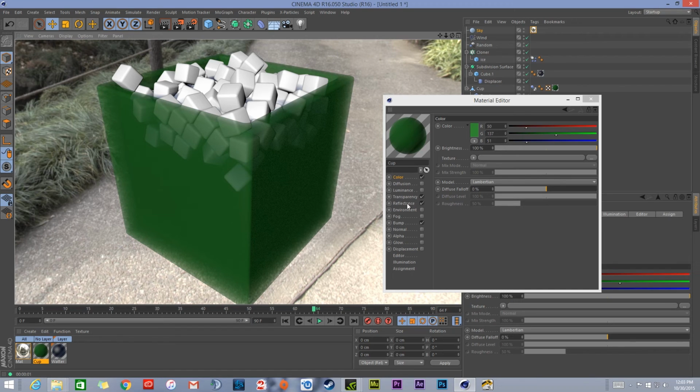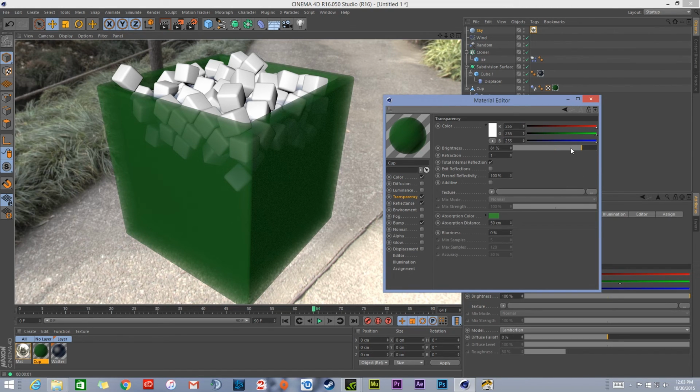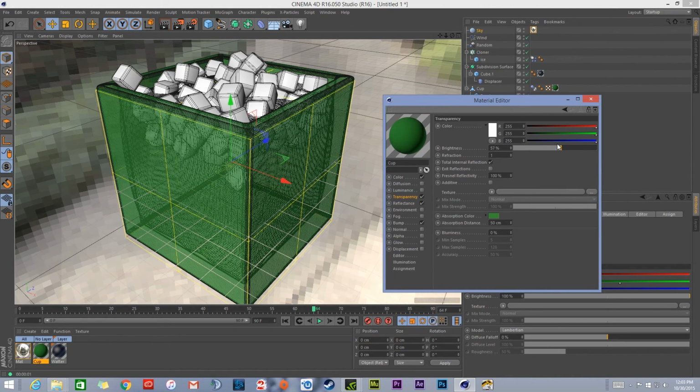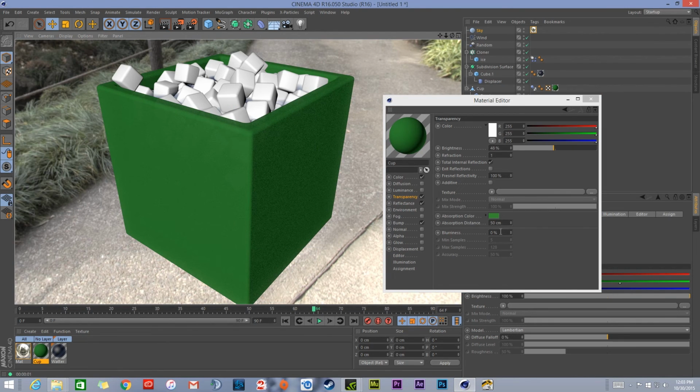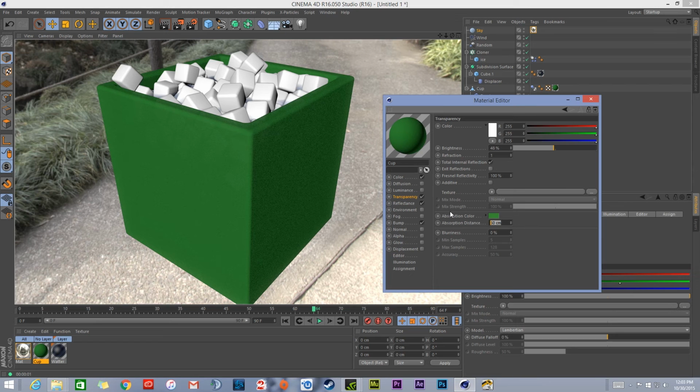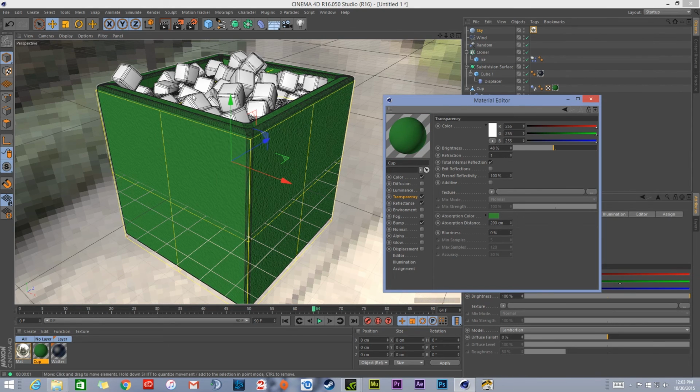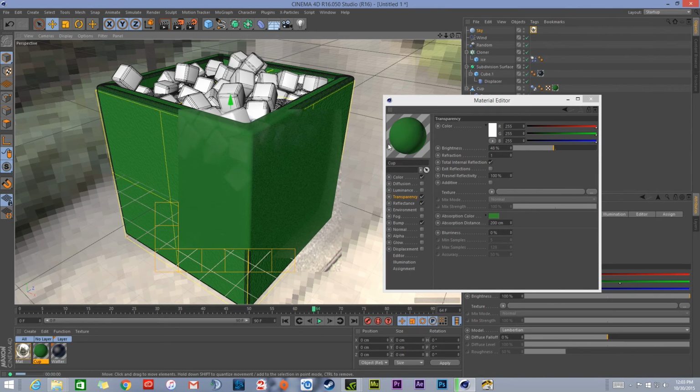So now if I go to transparency and I just pull this back a good bit, like 48%, we can get kind of that, and we'll take our absorption distance to like 200, so it's more absorption-ish.